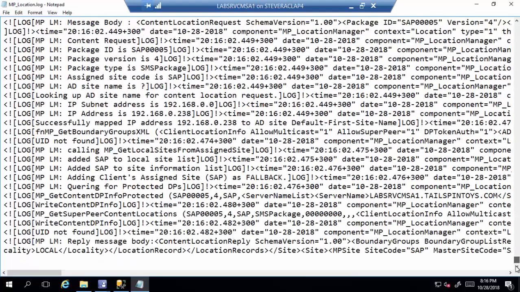And so let's scroll to the bottom, right? And so what happens is we will run a couple of different stored procedures. So this is just in the middle of a content location request. Here's the stored procedure that we've always run to get the distribution point locations for a given piece of content. So MP get content DP info protected. There's also a get DP info unprotected, but then there's this one, and this one's new. So MP underscore get super peer content locations.